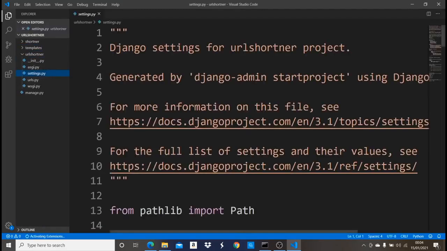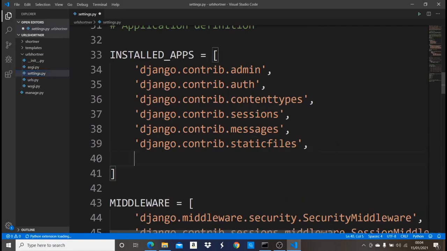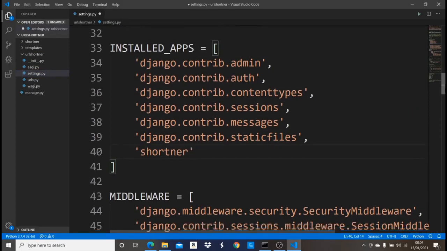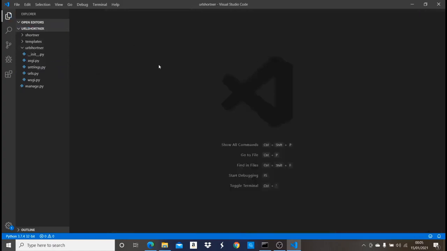Now that we have these, we're just going to come into our URL shortener, go to settings.py, and then we're going to come down. The first thing we need to do is to add our app, which is shortener. Now that we've added that, we're going to come down into templates and look for DIRS, and we're just going to say BASE_DIR slash templates. What this does is that it tells Django where to look for all our template files, and as you know, we saved it in our base directory in a folder called templates, which we created right here. So let me save this settings.py and close it.